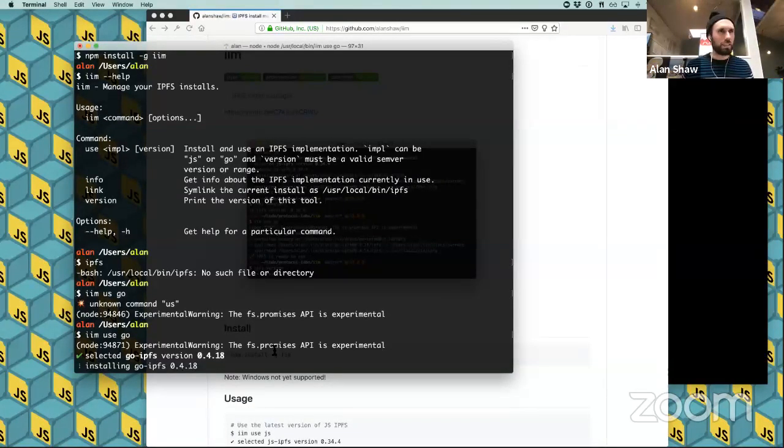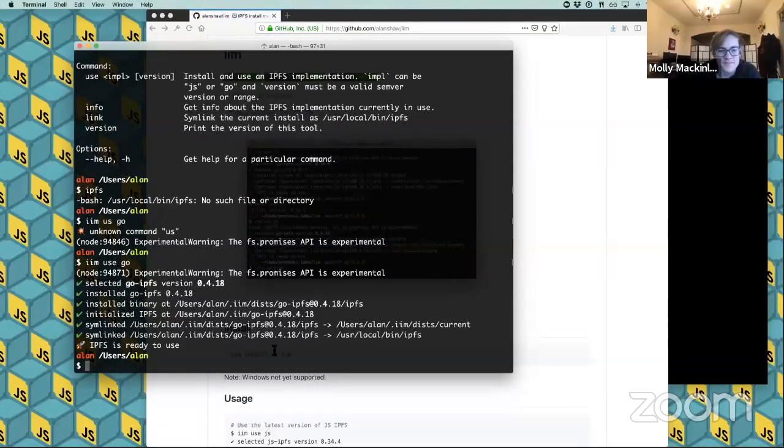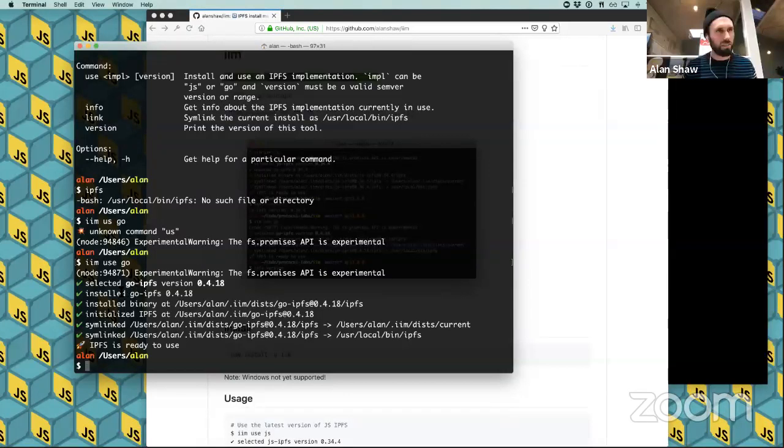Come on. I love your loading indicator. Install. Right, here we go. So it's installed Go IPFS. The binary got put at this location. Everything gets installed into your home directory under a folder called .iim, so it's all nicely separated from anything else on your system. And then what it does is it initializes IPFS, so you don't need to run ipfs init before you start using it.